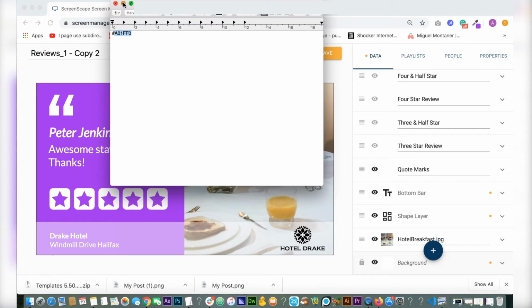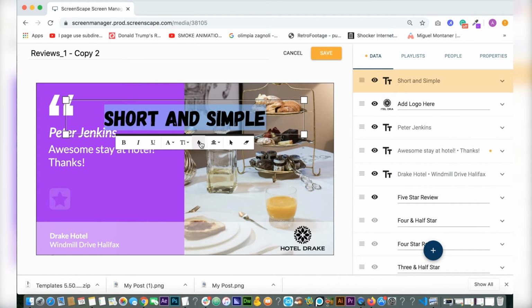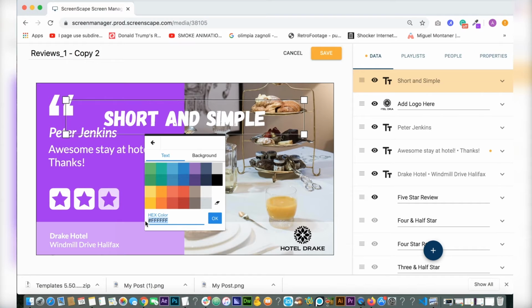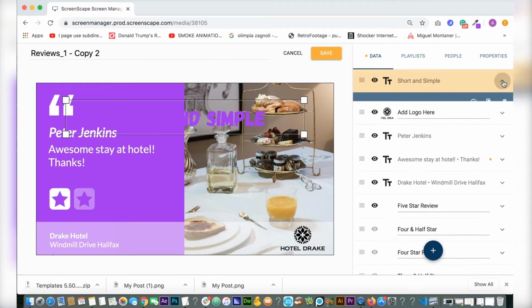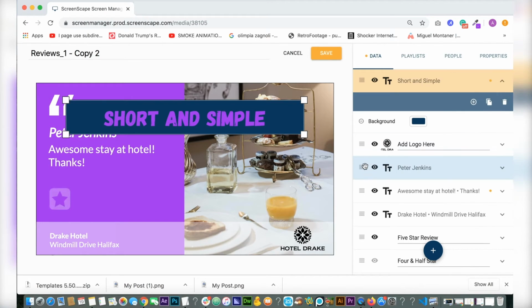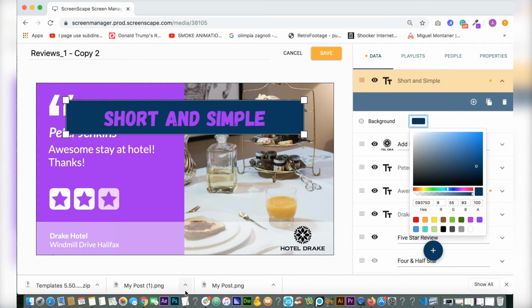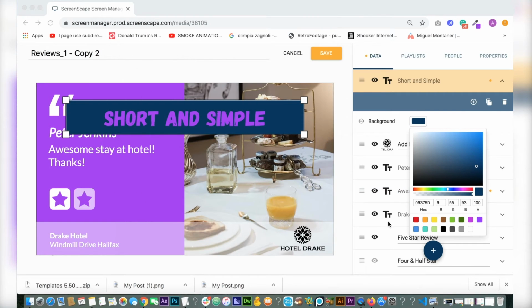Great. So the first step now is to create a text layer. And we're going to change the color of the text to that color. We're just going to paste the hex code in here. And we're going to do a background color on the text here. Hit the plus button. Go to background color and open up the notepad. Copy that number down and write it into the dialog box here.